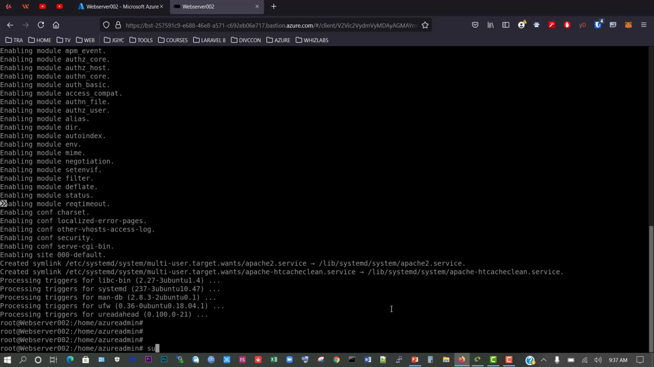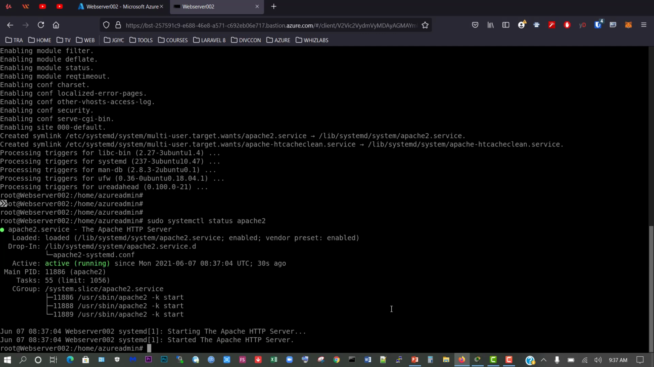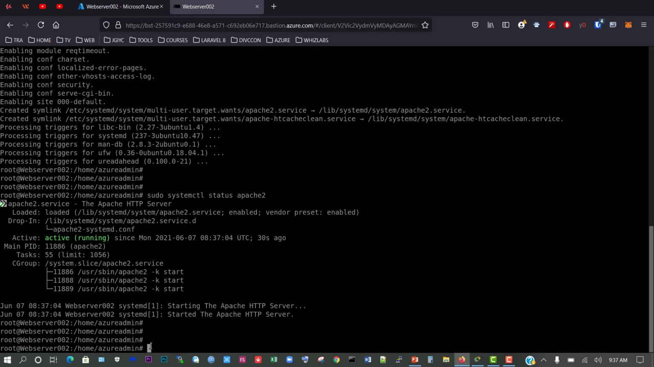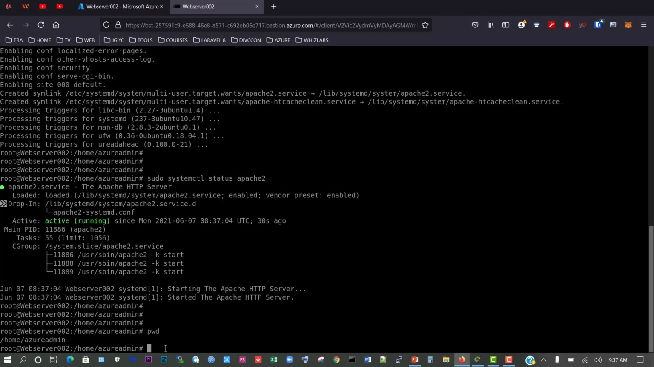So we'll type in sudo systemctl status apache2. So let's see. And now we have here that Apache is now running. Let's confirm the path working directory, and we'll just use pwd, and we can see it's in home Azure admin. So we need to go to the folder where the Apache HTML file will be saved.